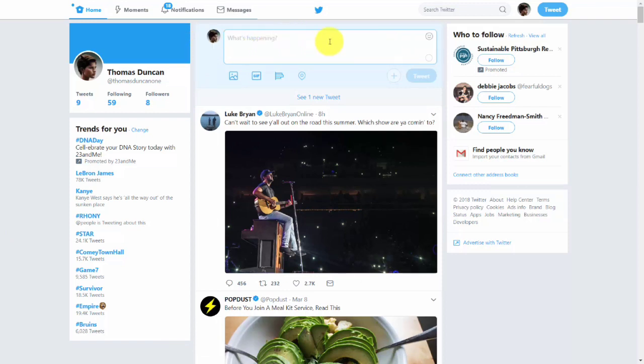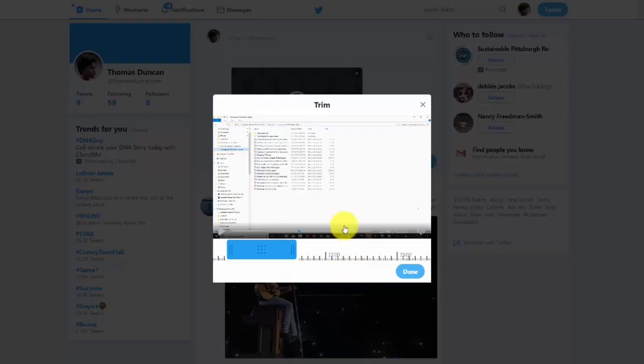So when we go to our Twitter feed and we get ready to upload, what we're going to do is we're going to click Add a Photo or a Video. So Twitter will then allow us to select 45 seconds. We'll then click Done.